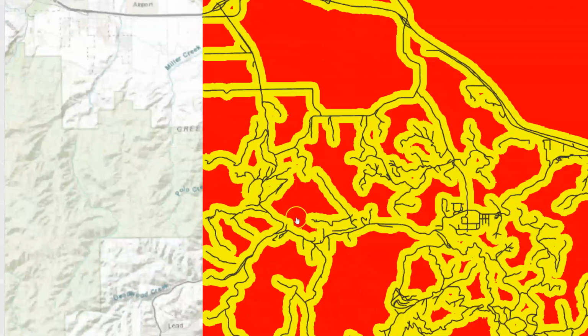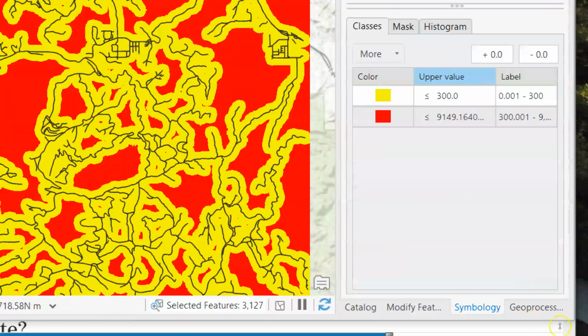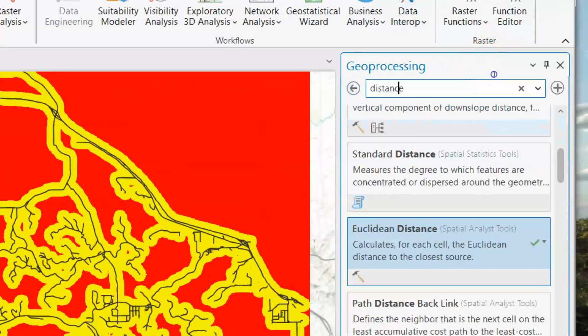Anything in red, in this case, meets the condition. It's outside of 300 meters. Anything in yellow is too close to a road and doesn't meet that condition. We still have to run the tool, so we'll go over here to the geoprocessing tools. We'll go back and type in reclassify.